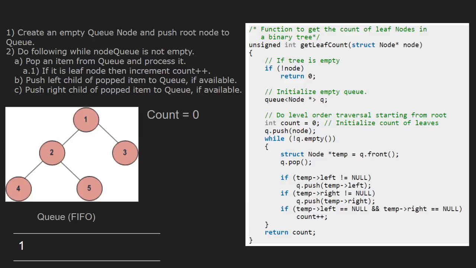Since the queue is not empty, we enter the while loop. As we enter the loop, we dequeue the node already present there in the queue and assign it to temp. Here, 1 will be dequeued and hence temp will point to 1. Now we will check whether temp is a leaf node or not. If it is so, we will increment count.